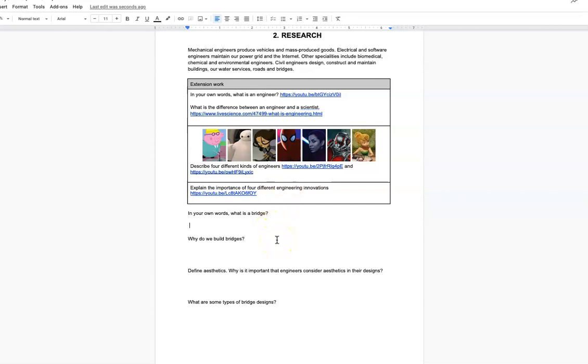Okay, but moving back to everyone needs to answer this question, which is, in your own words, what is a bridge? Everybody needs to do that. And I don't think that's too difficult. Just talk amongst your group and come up with what you think a bridge is. You, of course, can look up on the internet a definition. Okay, so why do we build bridges?